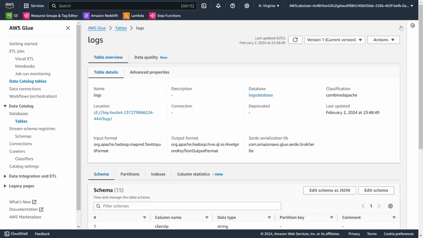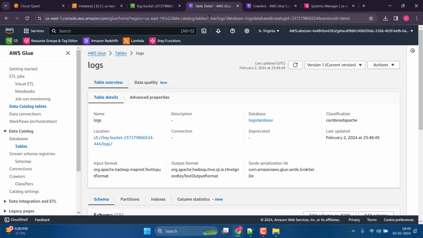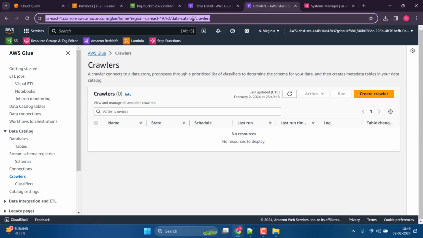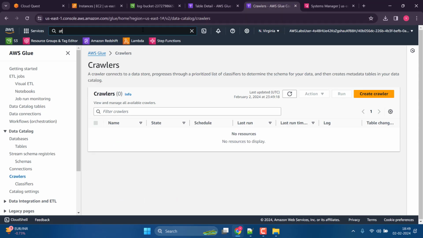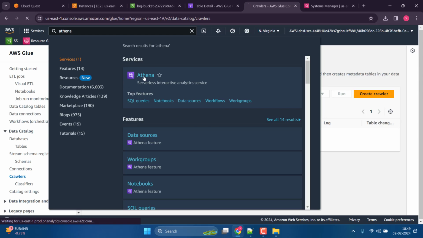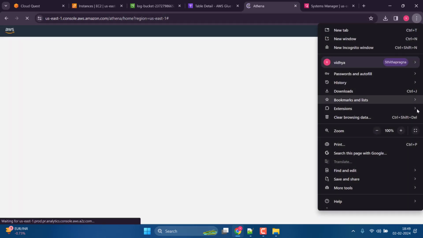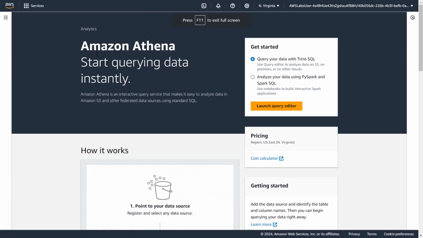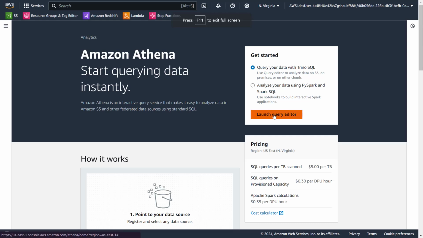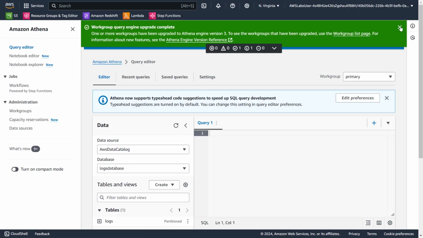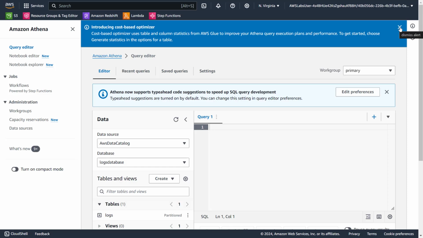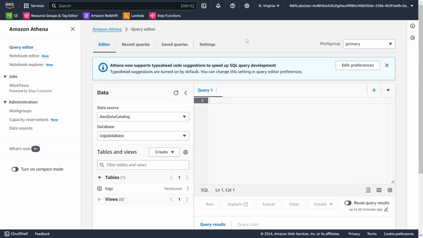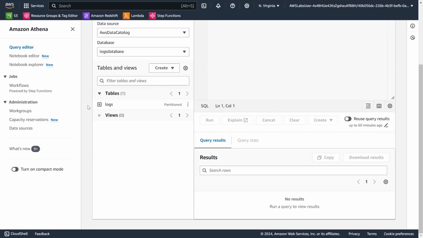Okay, maybe they put a prefix, maybe I didn't, but that's okay. I don't mind whatever name it gives me. Okay, so now we have a table and we have log files. All we have to do is query them, and we are going to query them using Athena, which is an analysis tool where you can analyze data stored in S3 using SQL.